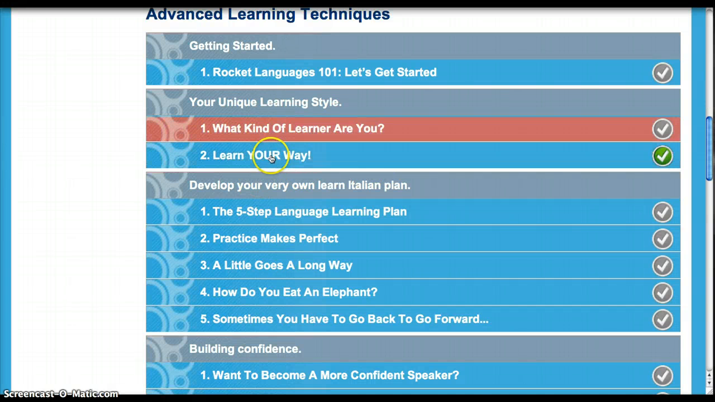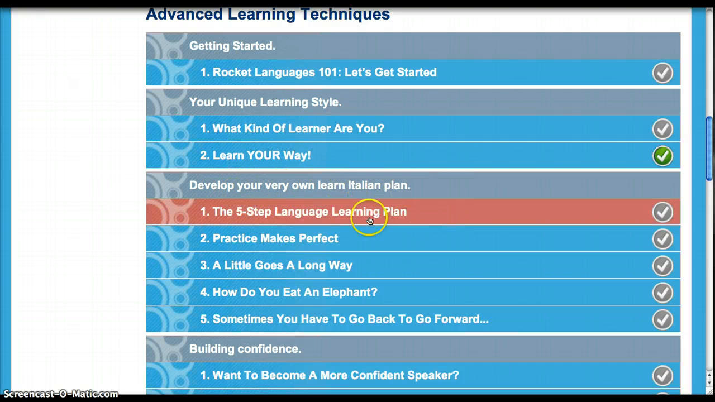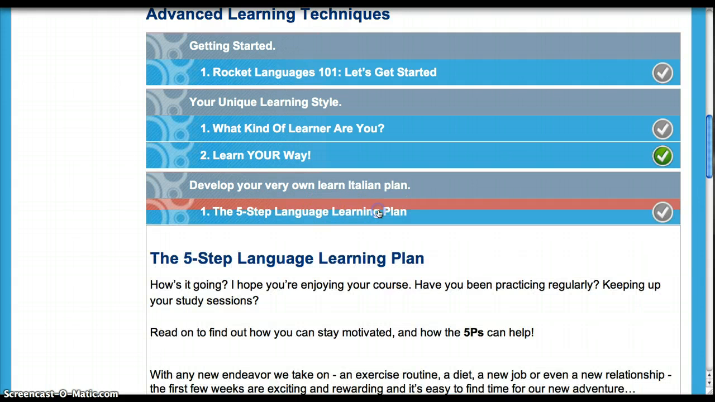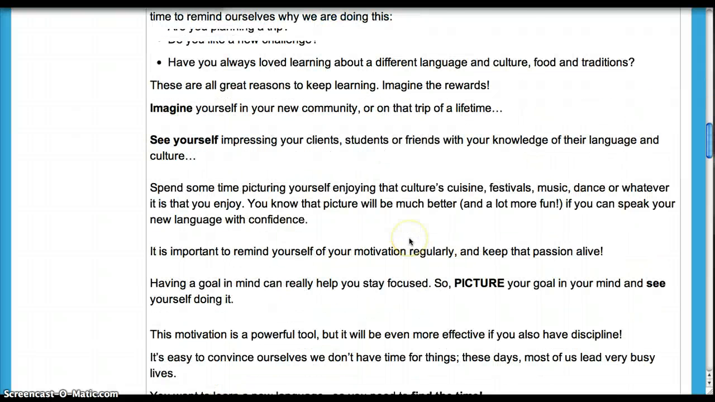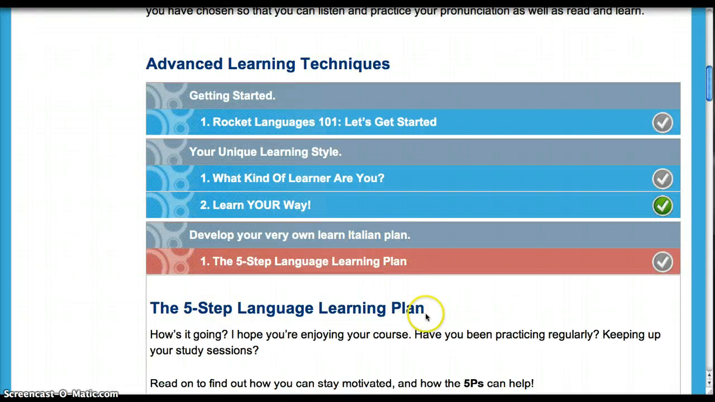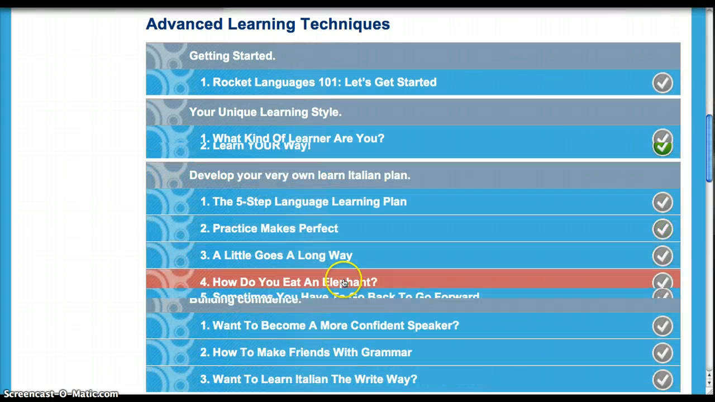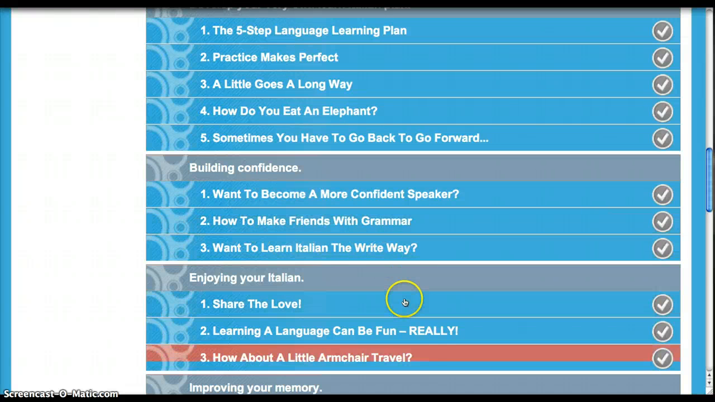And another one called Learn Your Way. Here's another one called Develop Your Very Own Learn Italian Plan. And here's a 5-step language learning plan, which is something that you can use to sit down and make a good plan for your language learning. And this really helps you. A lot of other software programs, they really just kind of give you the program and let you go with it and figure it out on your own, which is not a good thing because we're not teachers, right? And we don't have teachers when we use software programs. So we really need something like this.